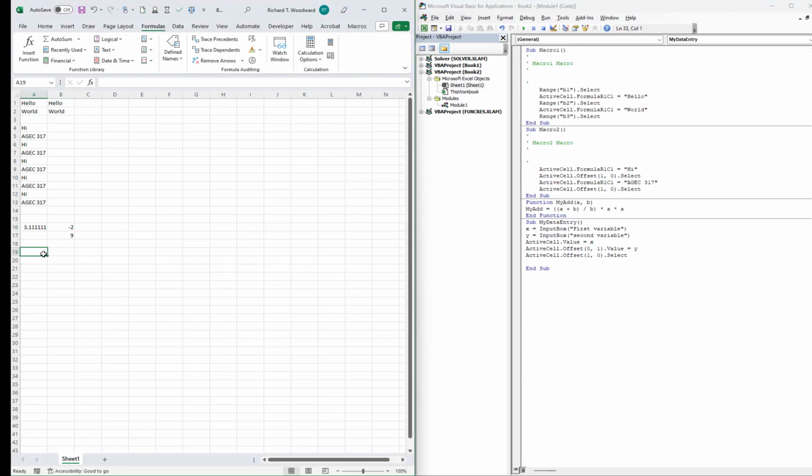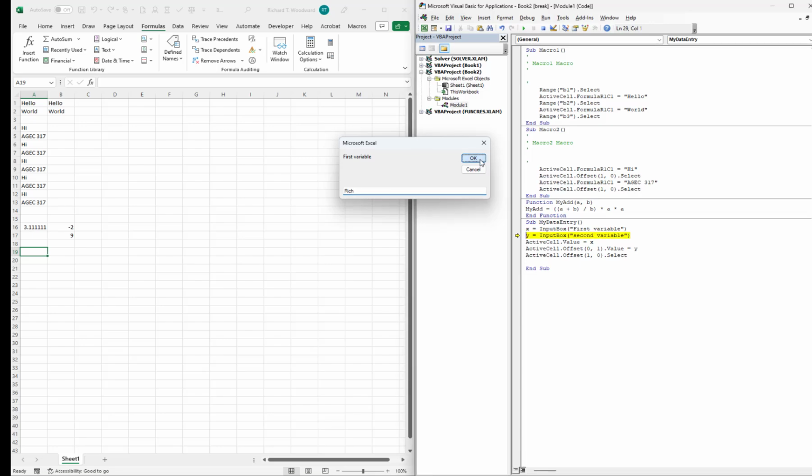I'm going to come down here and start on row A19, and using the F8 command, I'm going to walk through this step by step again. First thing it's going to do is run this command, X equals input box first variable, and at that point it's going to give you one of those input boxes. So let's make those. I'm going to type my name, Rich. And now it jumps to the next row, and the second variable, we'll call that Woodward.